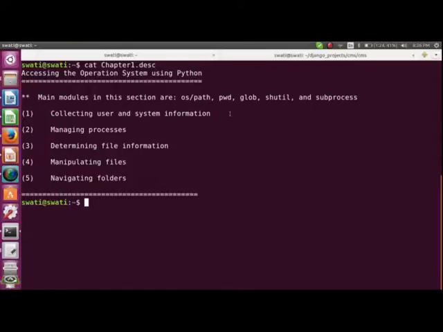Now, if I go across my chapter 1 as part of the tutorials, I've compiled a few topics that I will go across. It's like accessing the operating system using Python. The first topic I'll be discussing is collecting the user and system information, how I can do that with the OS or os.path module. The other thing is the user information I can directly access from the OS or PWD modules.